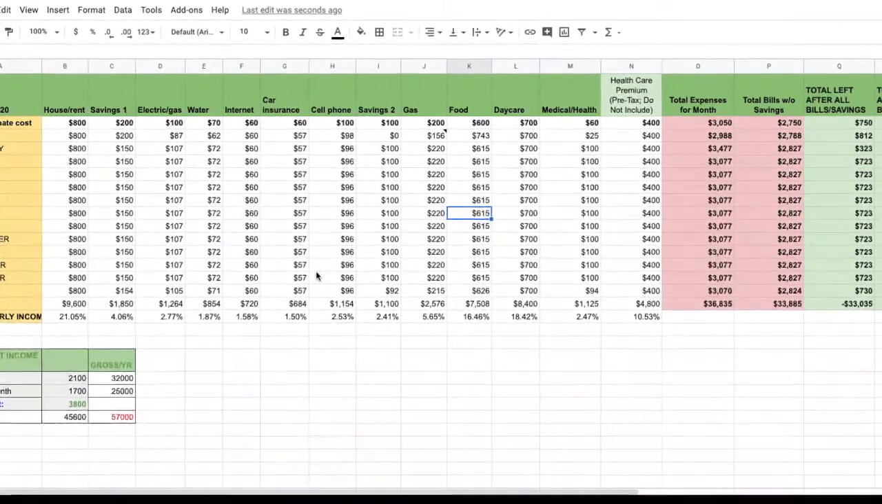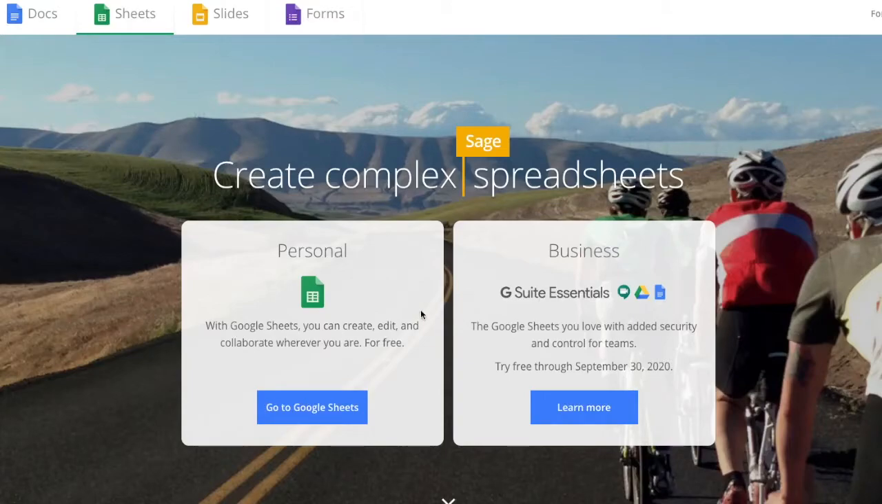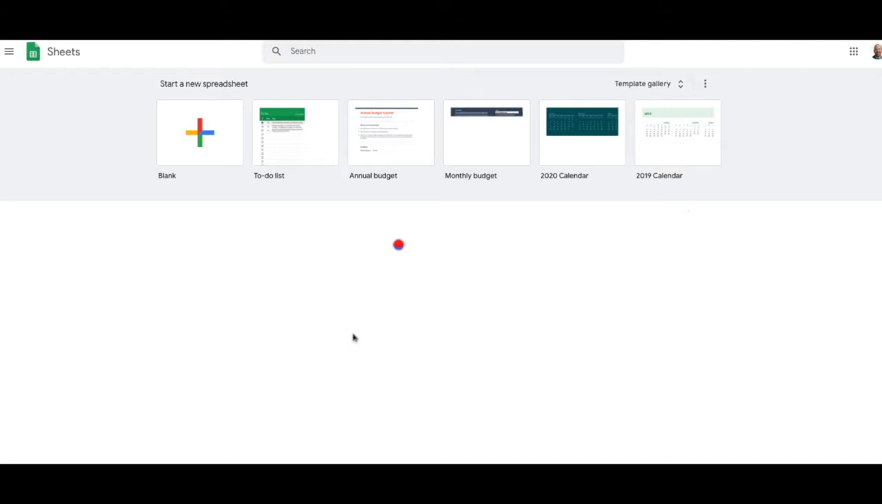Hey, what's up everybody? In this video we're going to be learning how to build a basic budget online using a Google Sheets document, which is essentially a Microsoft Excel document, Google style. To do this, you're going to go to Google Sheets. You can just Google Sheets and you'll click blank document.